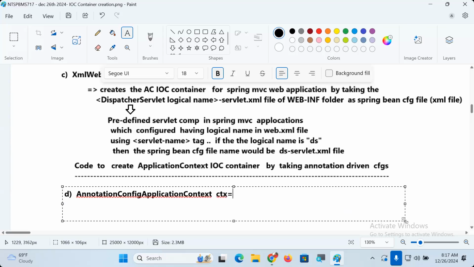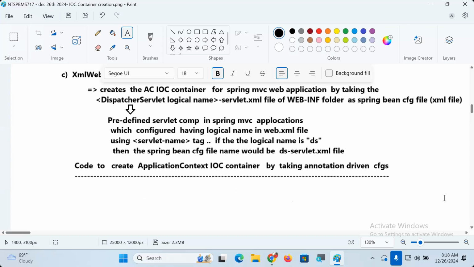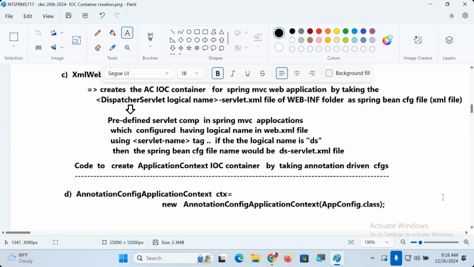ctx is equal to new AnnotationConfigApplicationContext. What is there? The config is missing. I understood. Okay, here AppConfig.class. I'm passing the configuration class as the input value. In place of the XML file, I'm passing a configuration class.